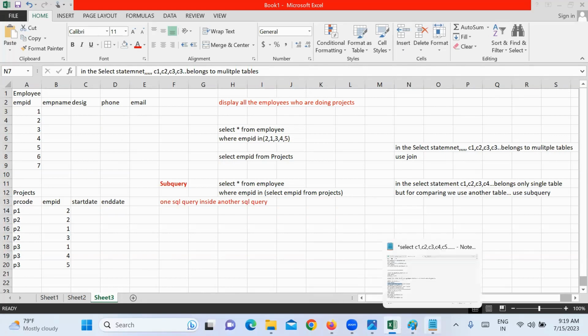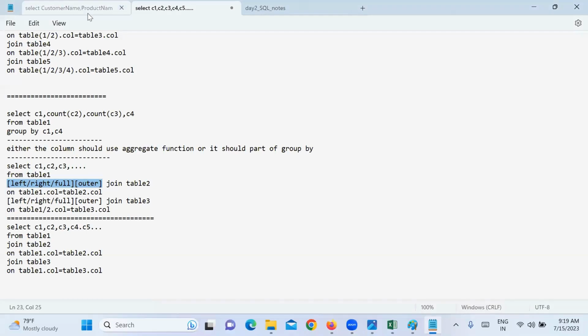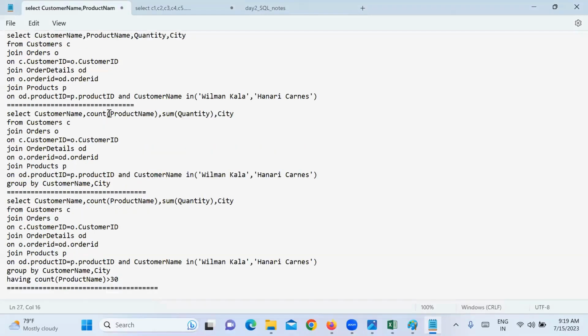In the previous example we did, I'm selecting customer name, product name, quantity, city like that. Is the data only from a single table or two or more tables? More than one table. Compulsorily what do we have to use? Joins. Because the select columns are from more than one table, we always have to use only joins.